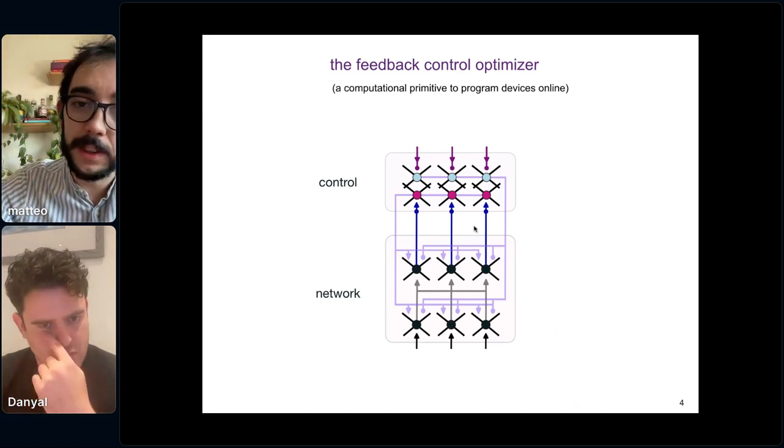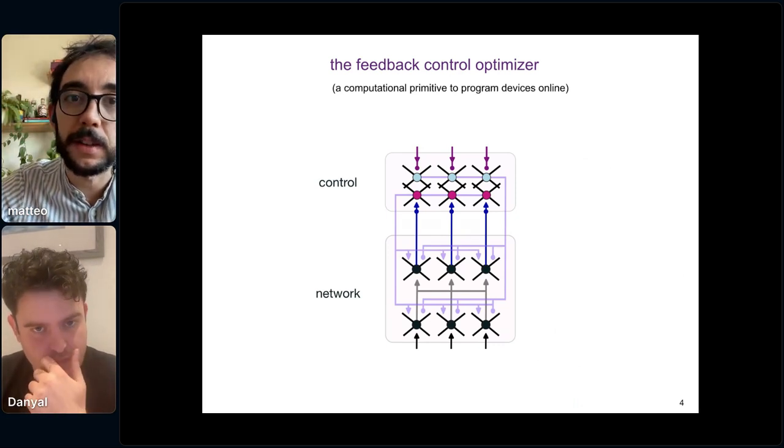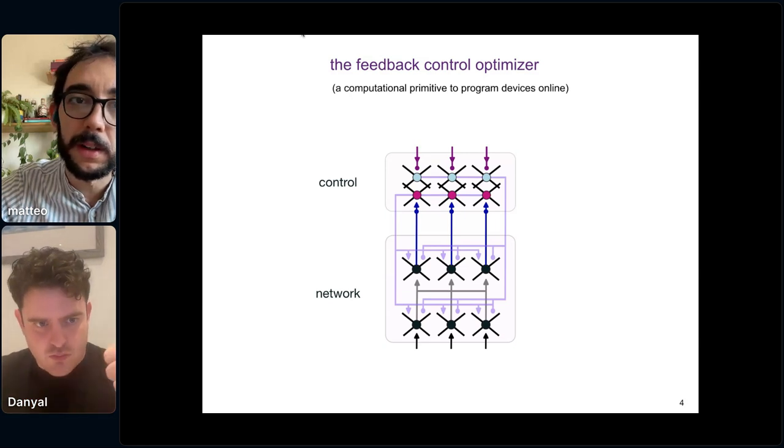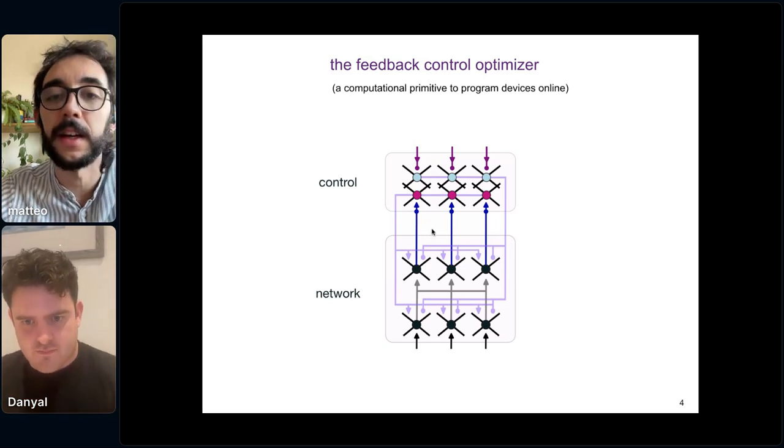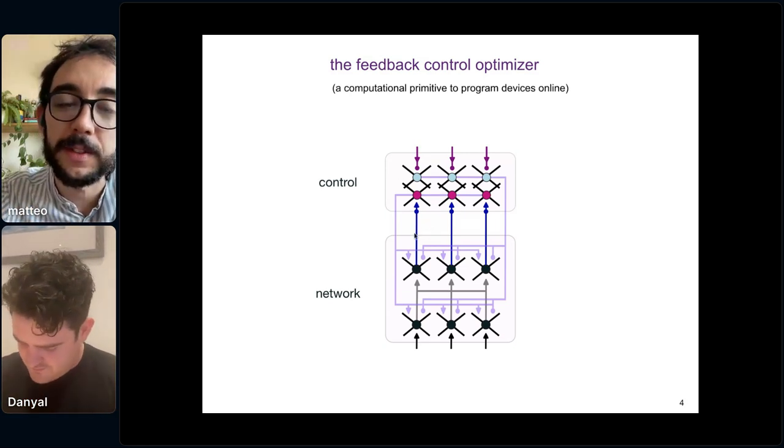The control module receives the... I don't know if you can see my pointer. Maybe, yeah, all right, fantastic. Yeah, yes, thanks.